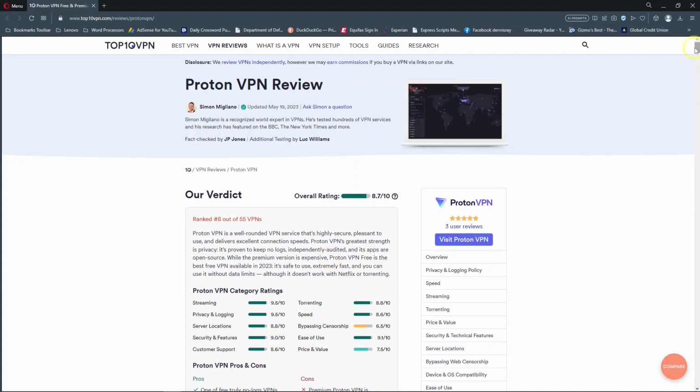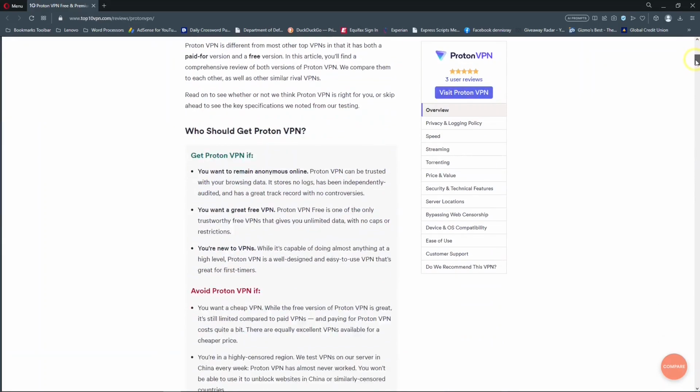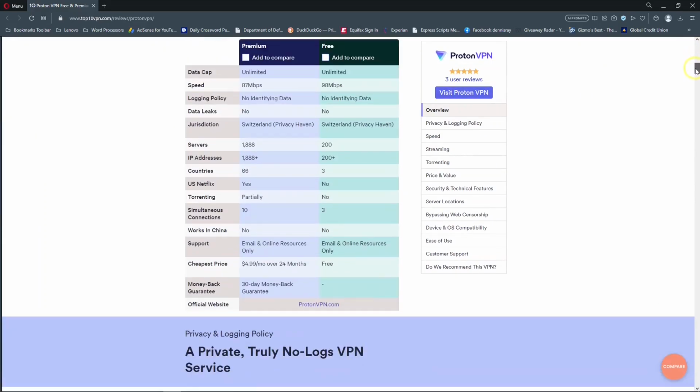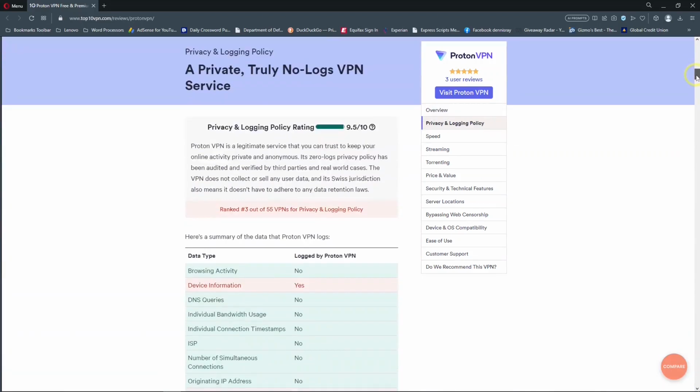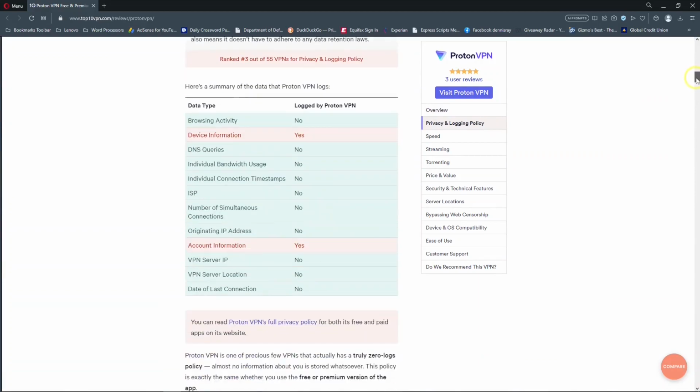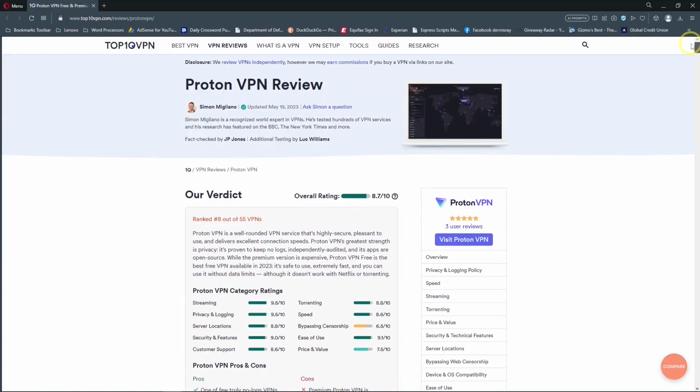And then down below, it has a chart that shows the difference between the paid and the free version. And in here it does once again mention that it does not work with Netflix or torrenting. And then there's more information you can take a look at and decide whether you want the free version or if you want to pay for the premium version.